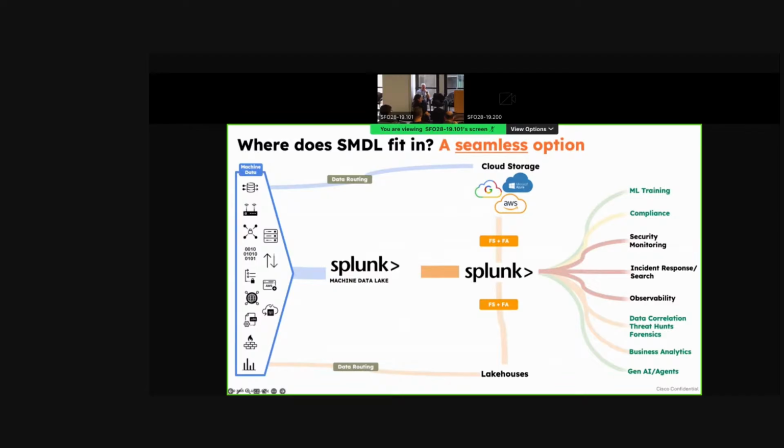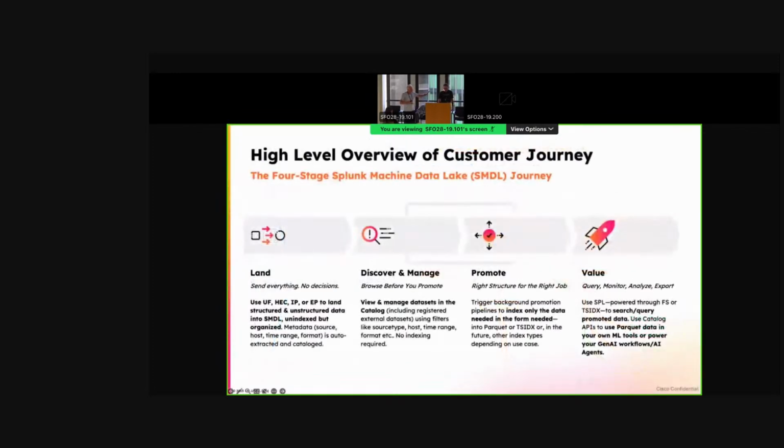Paul, do you want to talk about the technical parts of this? Yeah, sure. Thank you, Colin. You've probably all heard about medallion data models. In a certain sense, the machine data lake follows that pattern, with some exceptions.